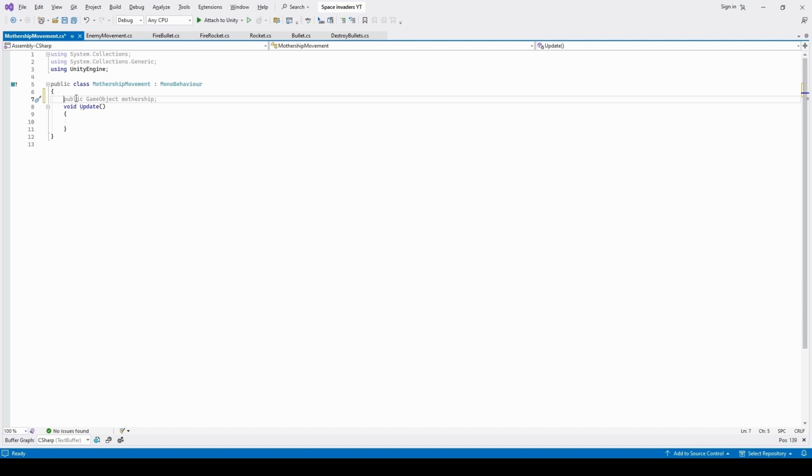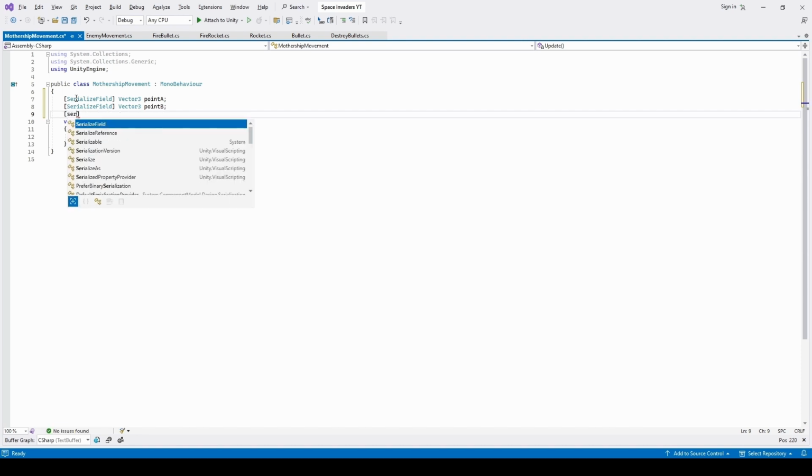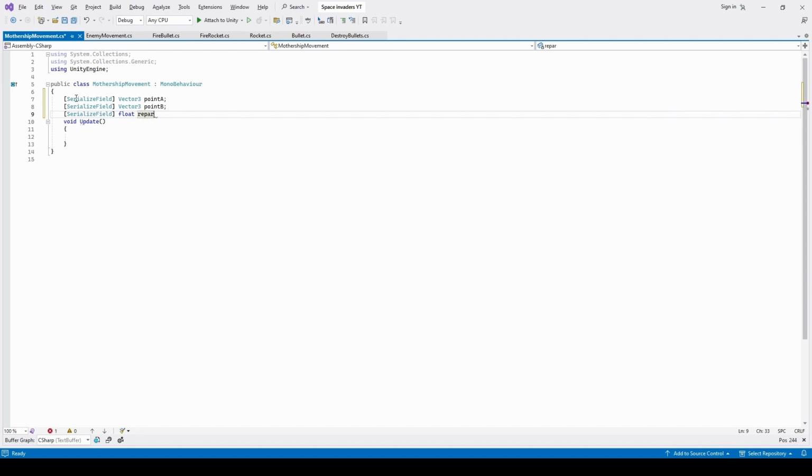So the first thing that we're going to need is a couple of serialized fields. So we'll start off with the first one here, and that's going to be a Vector3. And we'll simply call this point A. This is going to be our starting position, and then we're going to want point B as well. That's going to be our ending position. And then we're going to need another one here, and this one's going to be a float, and we're going to call this one repeat time. And we'll set this one to maybe 0.5f for now, and we might change that in the inspector in a little bit.